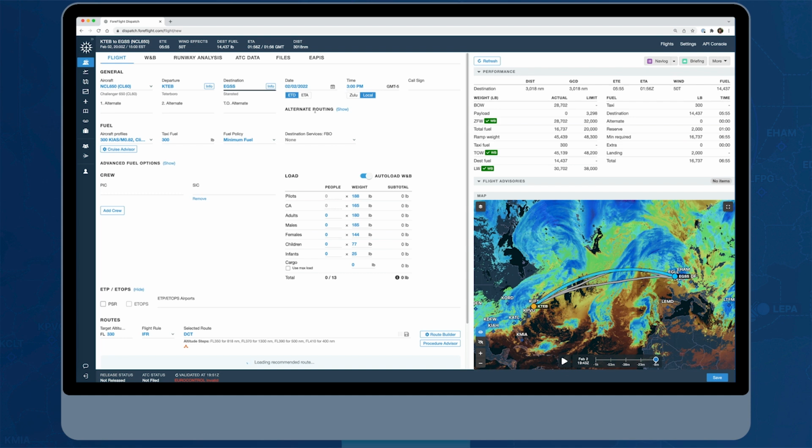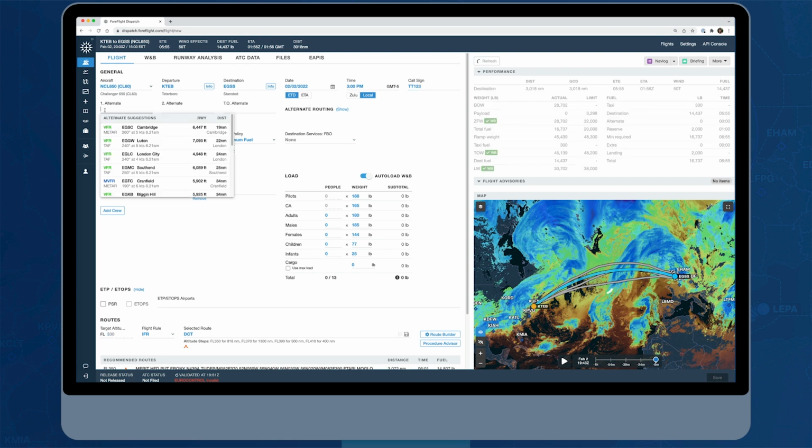In the date and time area, you can choose a time of departure, a time of arrival, and you can plan in Zulu or local time. We can also add a call sign. And then we can move down to the alternates.